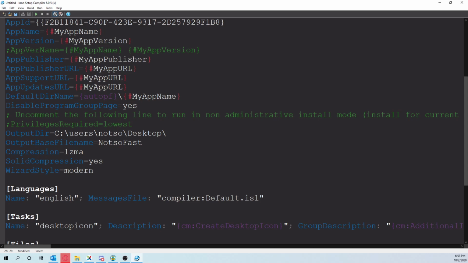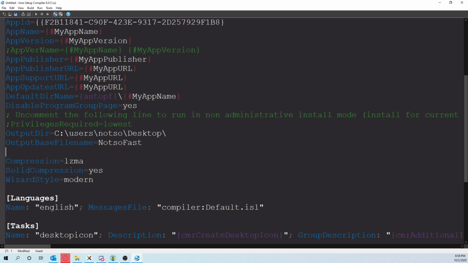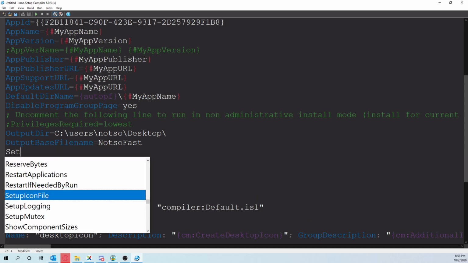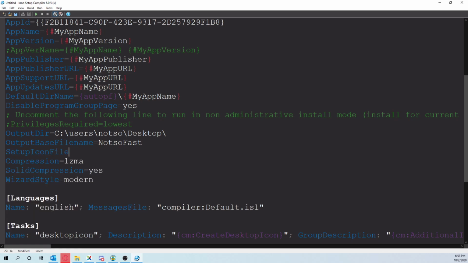So now we have to tell it where the icon is. In this case, we're going to do SetupIconFile. Let's see, that's going to equal... you know what, I'm going to pull it from the same place. So we're going to copy this, because I'm just going to put it on my desktop directly.